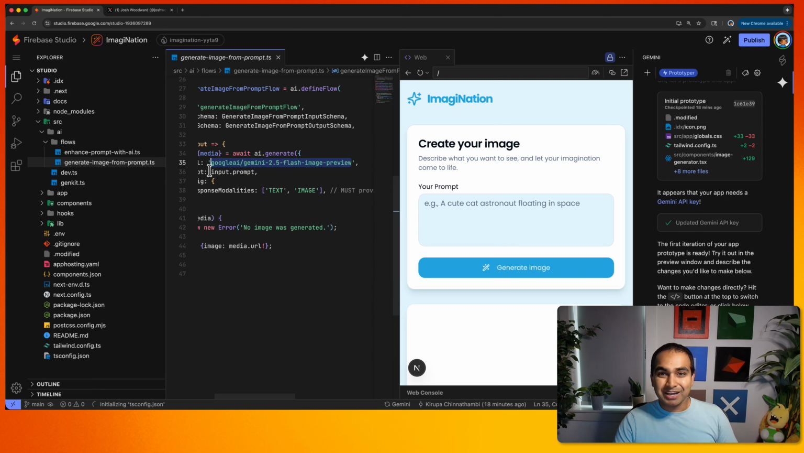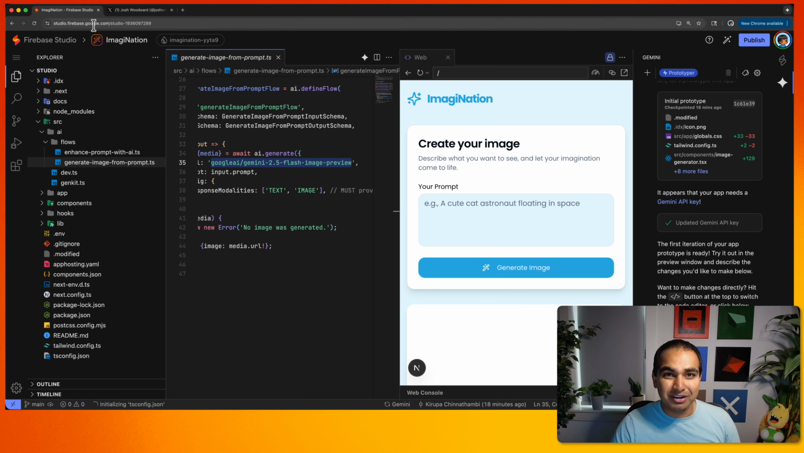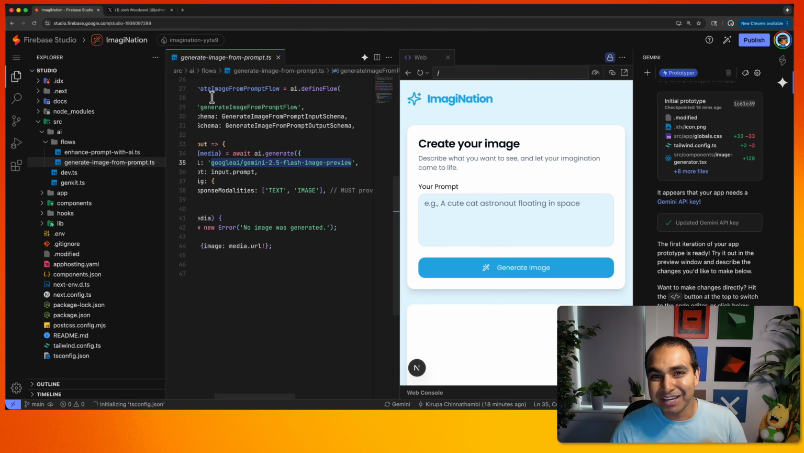Hopefully, I can't wait to see all the great stuff you all create with it also. Just go to studio.firebase.google.com or just Google Firebase Studio, and you'll be able to do what I did on your own machine.